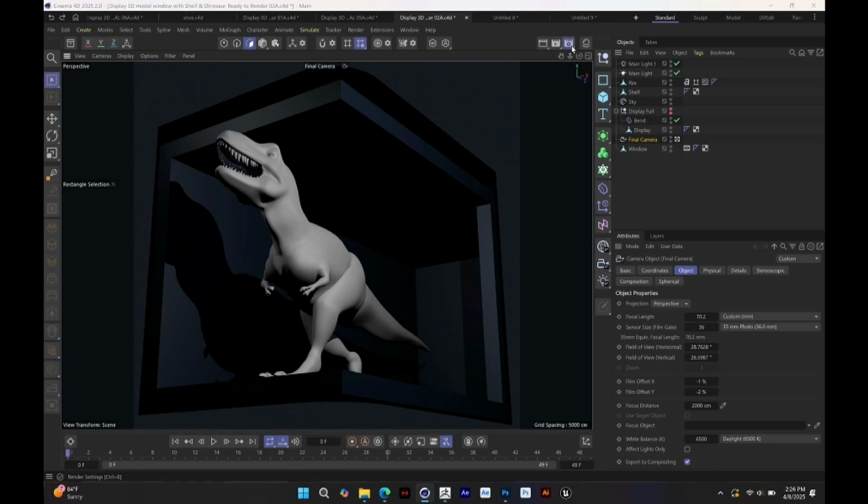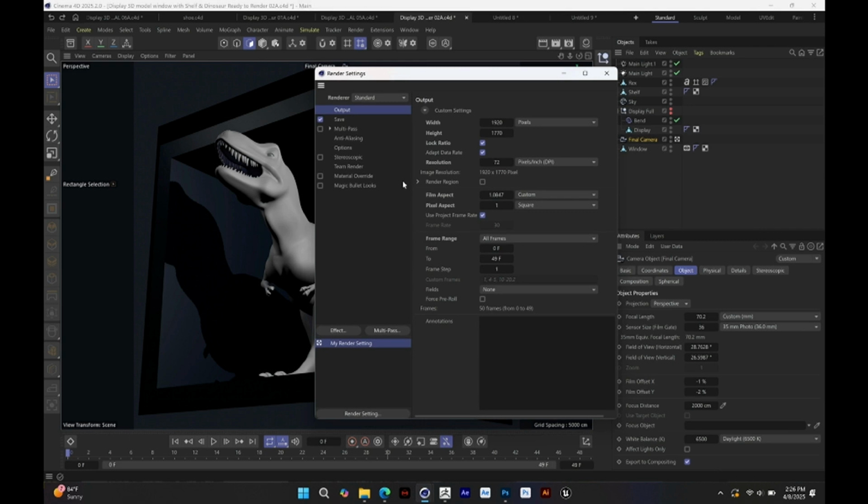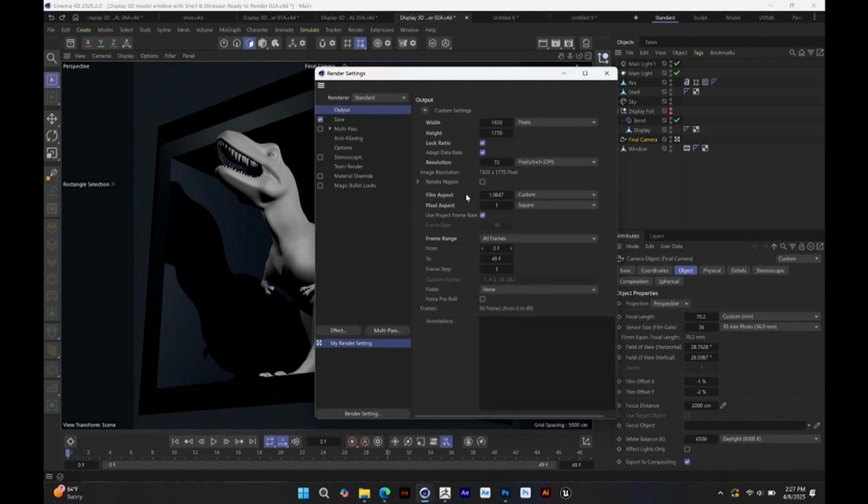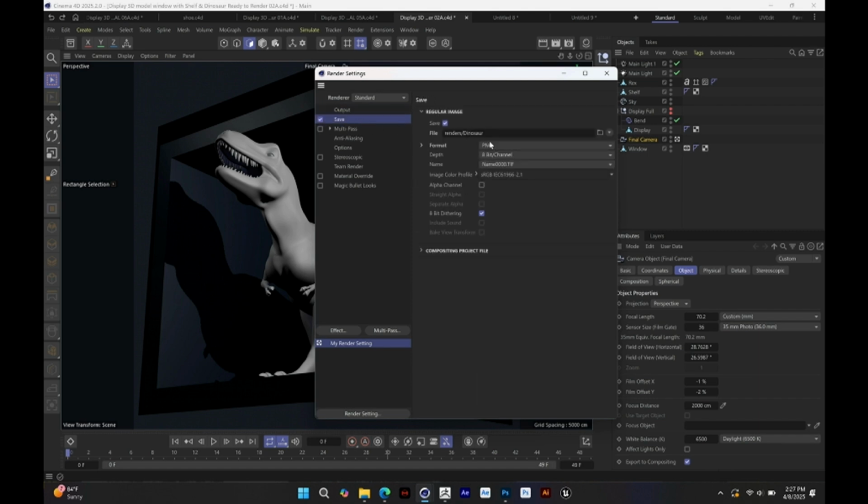So let's go and render this. Because it's a standard renderer, it's going to just take a couple of minutes. The aspect ratio is 920 by 1770. Let's first of all set frames, 49 frames. Let's save this in a folder called renders NAB dinosaur, as PNG, just to trigger you, right? That's what I'm doing. Some people don't like PNGs, and that's why I'm doing it.